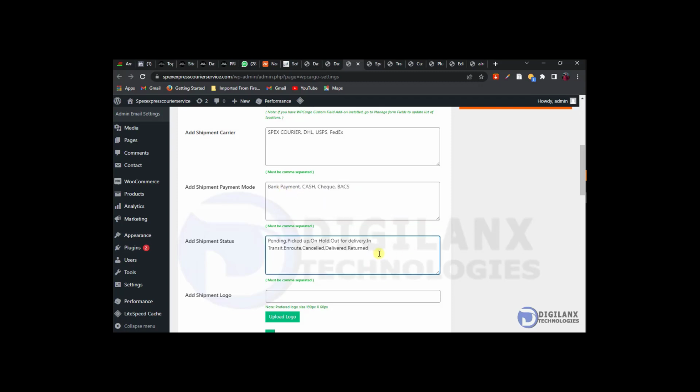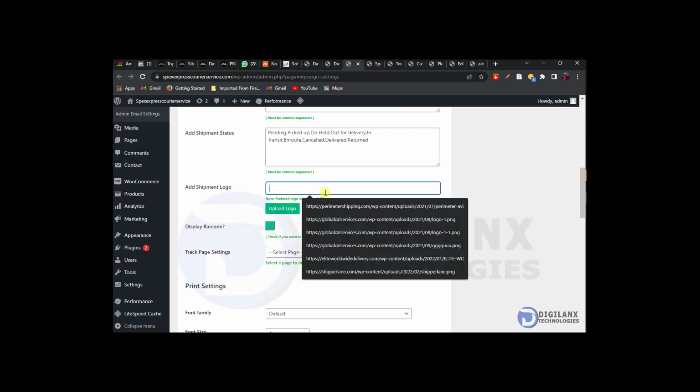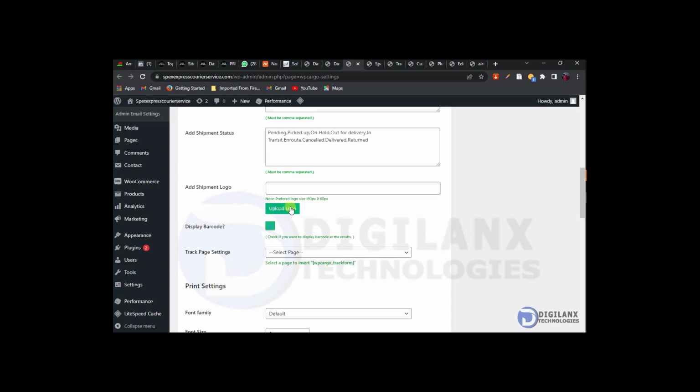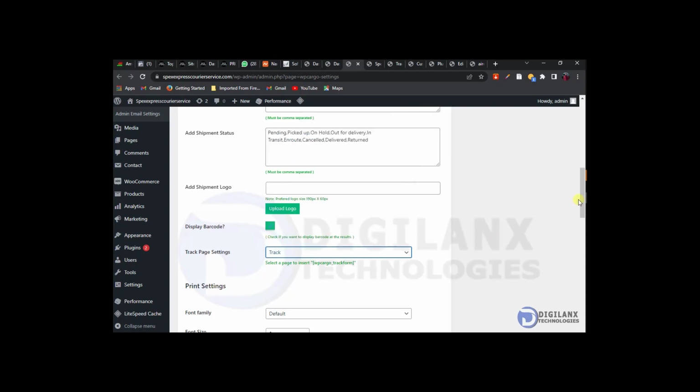So I just pending, transit, en route, cancel. You can add more things if you want to add. Then you can paste the link to the logo here, to the site logo, or upload it directly. Then you can make it to display barcode. Then select the tracking page, just put it on track.